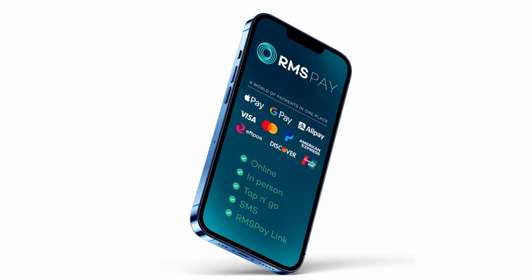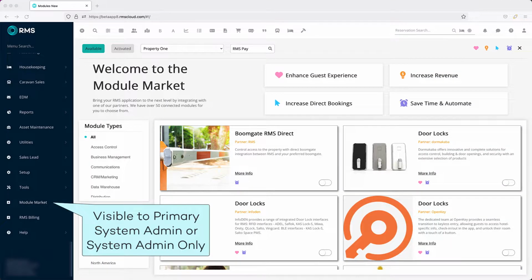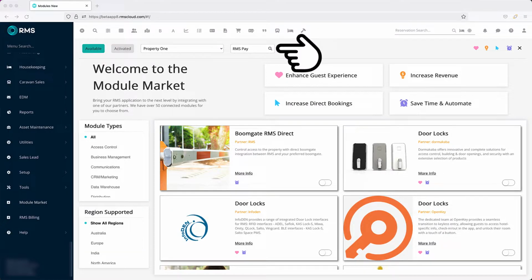Once you've completed the sign-up process to establish RMS Pay as your payment gateway provider, the self-setup is quite simple. In the side menu, open the module market and search for RMS Pay. Make sure you've selected the property for which you're activating RMS Pay.